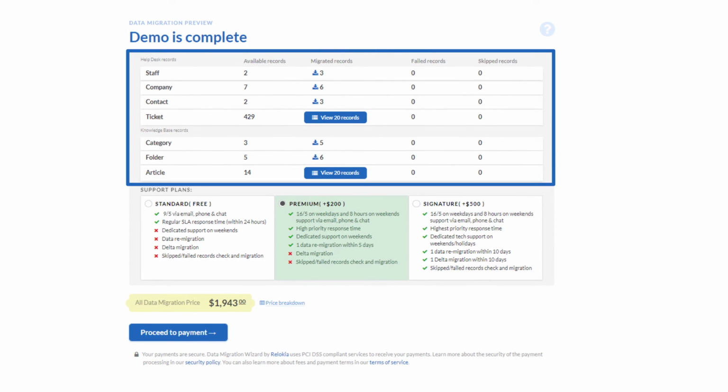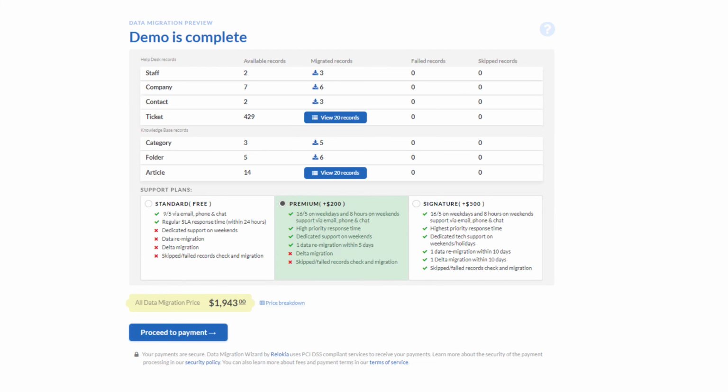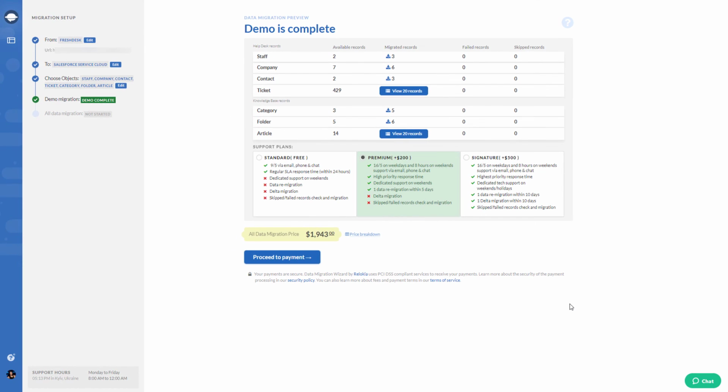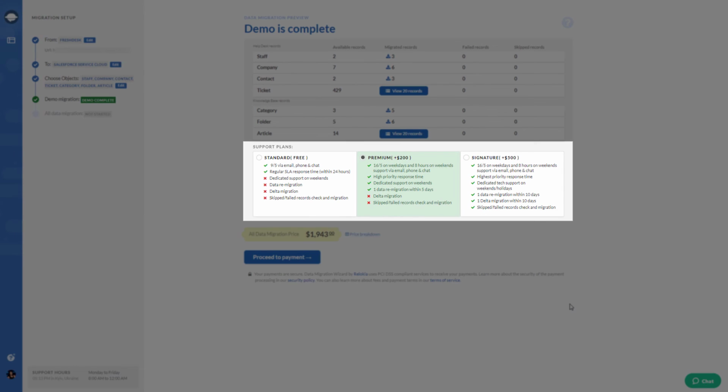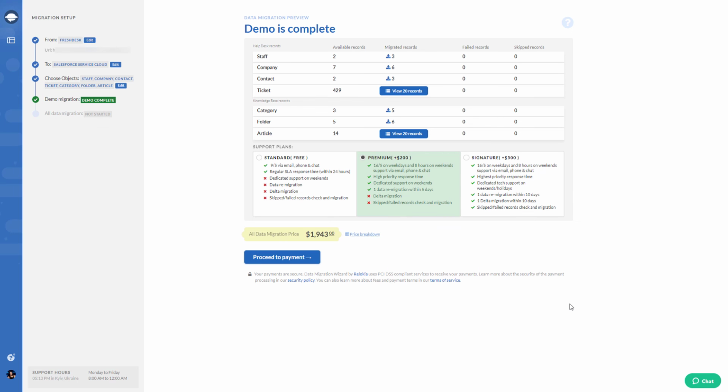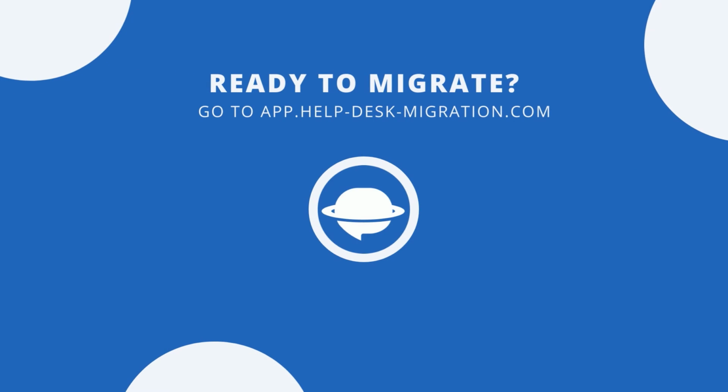All available records, migrated records, failed records, skipped records. Look through the results by downloading reports on migrated, failed, and skipped records. When everything looks great, choose the needed support plan and proceed to payment. Now you can initiate the full data migration.